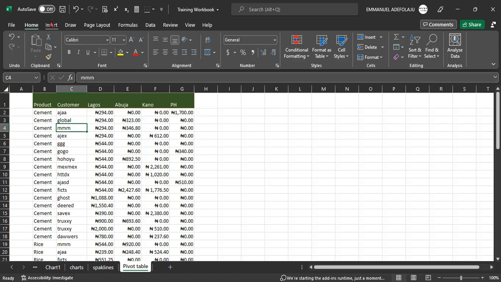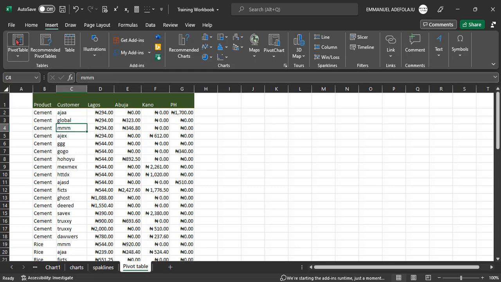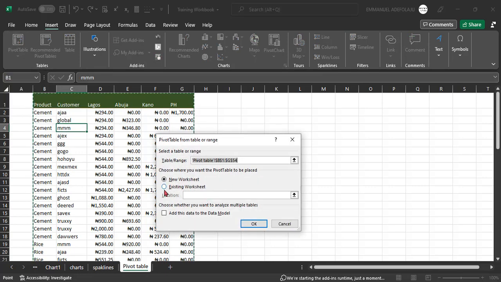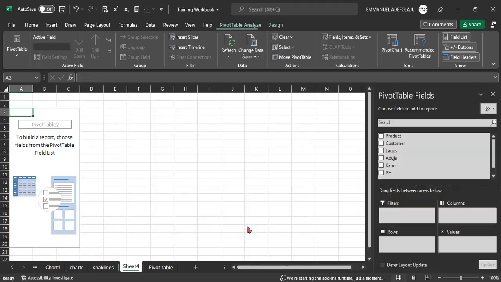You go to Insert, and you're going to see Pivot Table. Click on Pivot Table, and it will capture the content that you have on your list, and then I'm going to leave it to New Worksheet. You can create a pivot table on an existing worksheet, but I'm going to use a new worksheet. So I'm going to click OK, and what you are seeing right now is a pivot table, but nothing is inside yet.